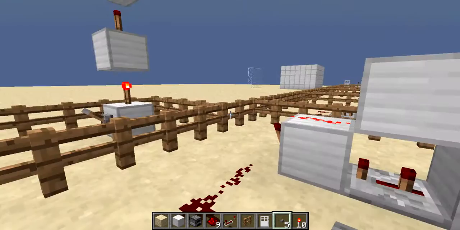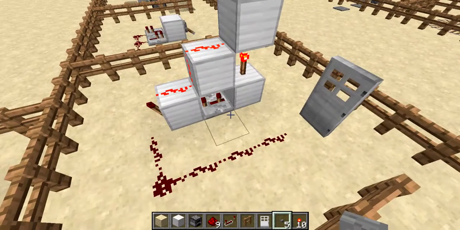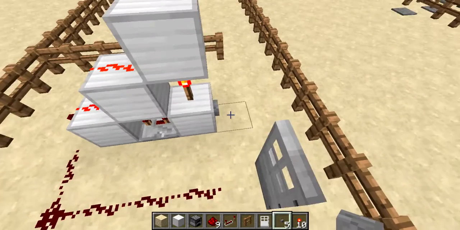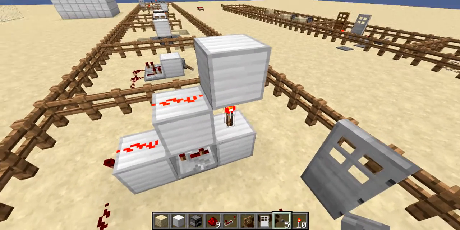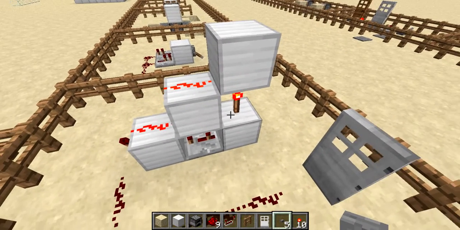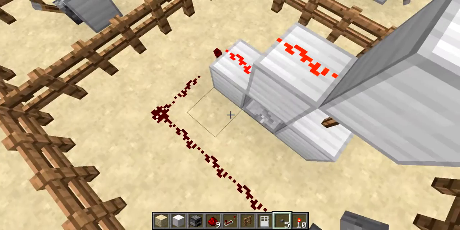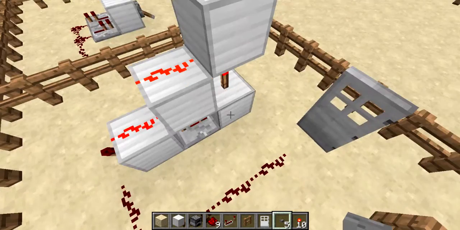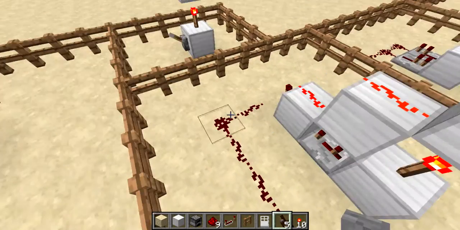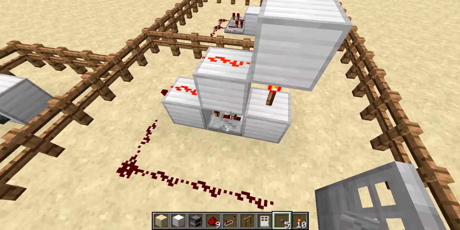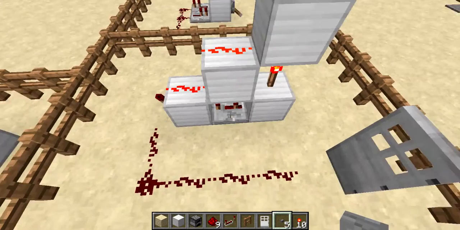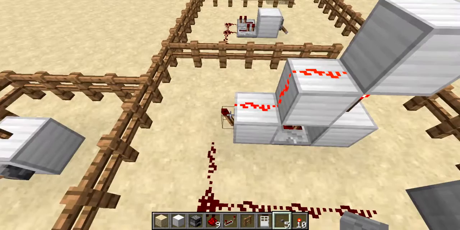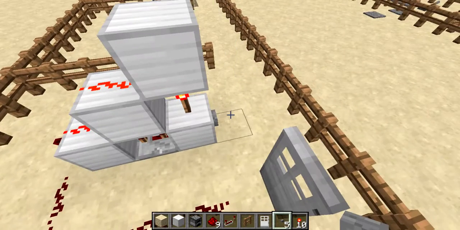Now, I'm just gonna do this so that you guys can see what's going on. So what's happening is you press this button, which depowers this redstone torch, which depowers this redstone, turning this on, which then powers this, but this repeater is also simultaneously being powered on, which powers this back off.